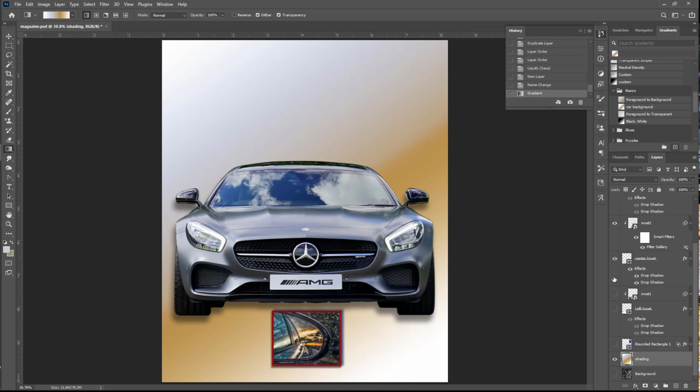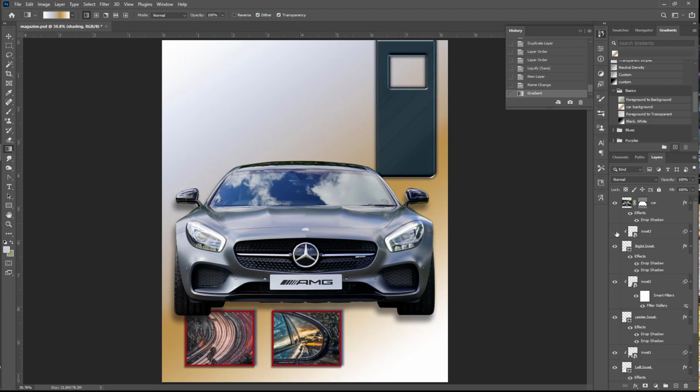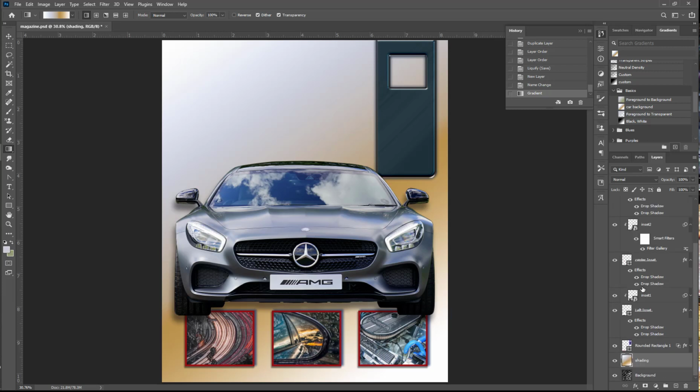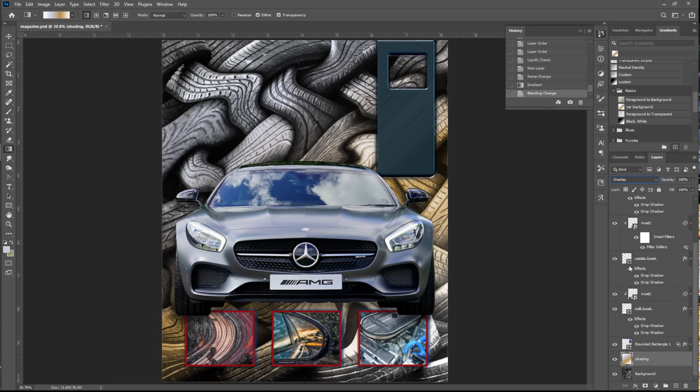Now you can show all of your layers. And select the shading layer and change the blending mode from normal to overlay. Then select the background layer and change the opacity down to 10%.